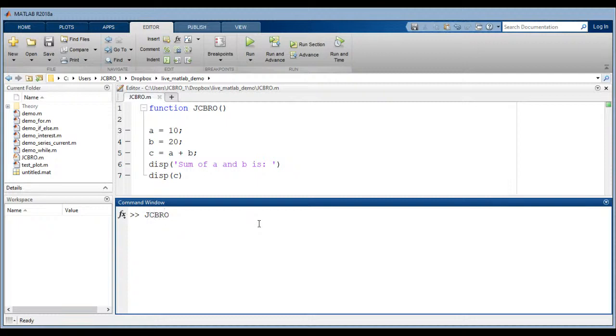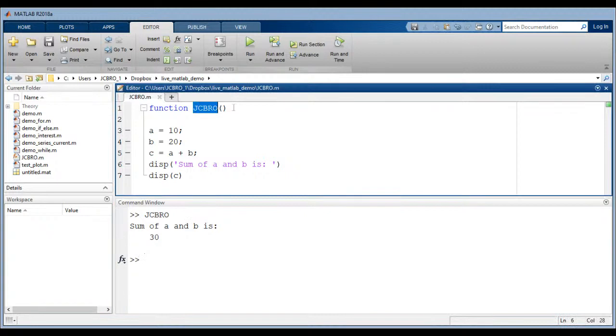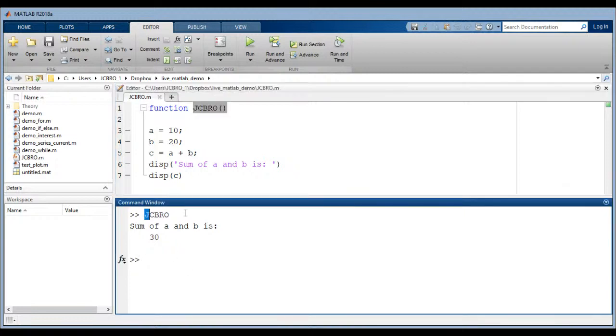If we want to execute the function from the command window, then that function should be in the current working folder or in the path of MATLAB. So if I type JCBRO here and press enter, it executes this function, and everything written here is executed, like the sum of a and b is 30, right? So this was the case of how to use a function.